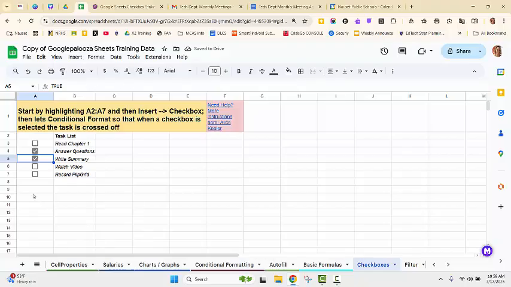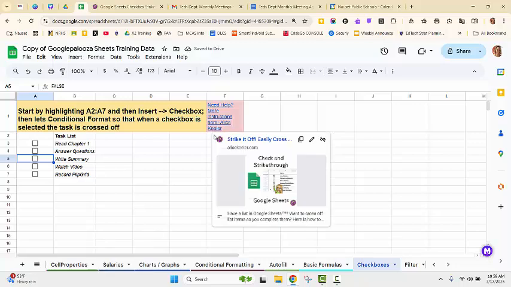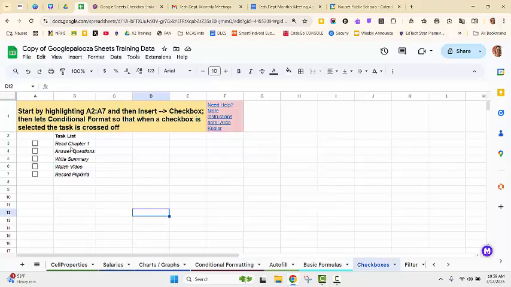is totally fine. However, if you want to follow Alice Keeler's instructions of making it a bit more interesting, what we can do here is highlight it and have a conditional format so that when this is checked off, this has a strike through. Just adds a little something. So we're going to go ahead and highlight that.